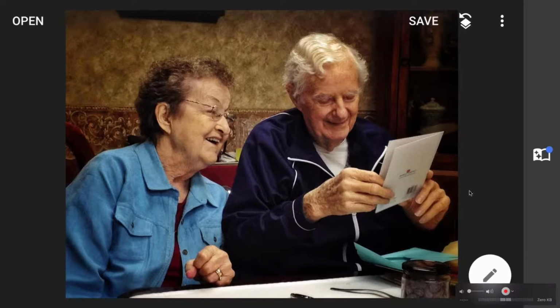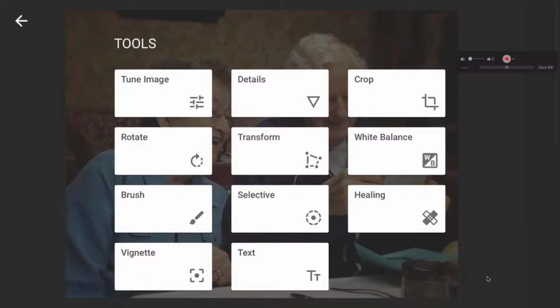Well, the best way to do that in this particular case is going to be to crop the image. I could try to use the healing tools to clone this stuff out, but it's going to be really messy, so I don't want to do that. So I'm going to tap on my pencil, and I'm going to go into the crop tool.